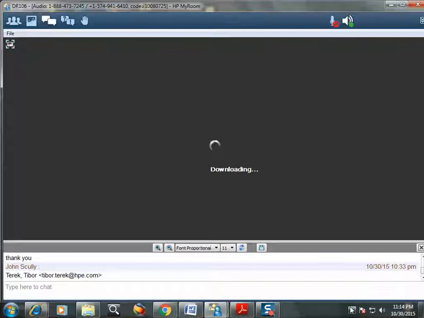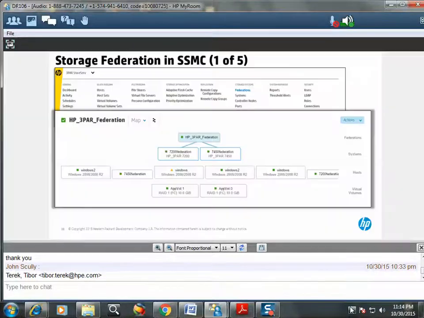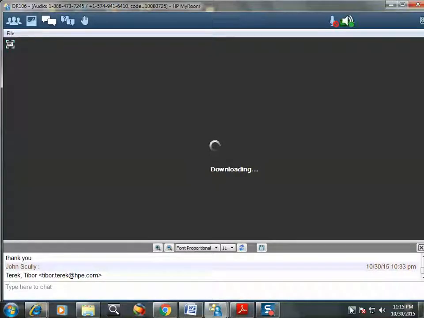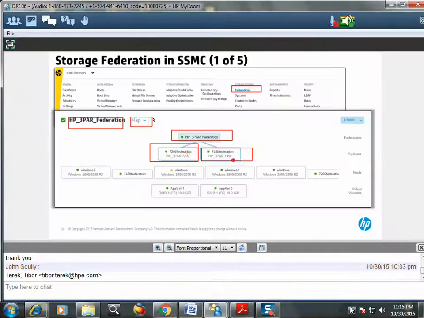What I've got here is a simple screenshot of SSMC setting up your federations. They've gone into the federation area. They actually have a federation set up with a couple of 3PARs bidirectional. This is the map view. To create a federation, you have to go into federations and build this relationship between the 2, 3, or 4 arrays.